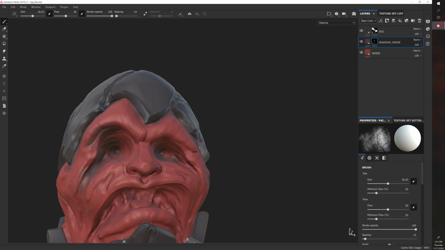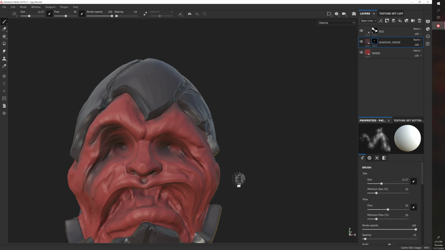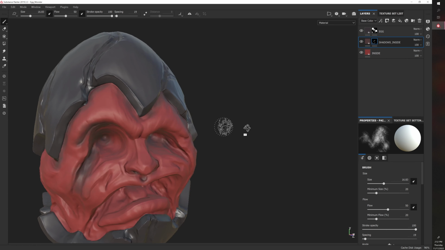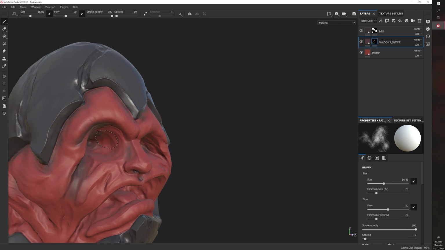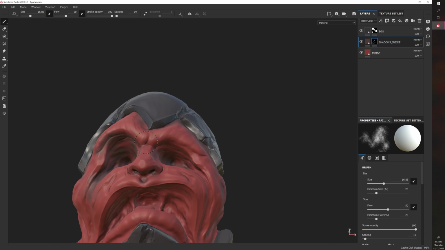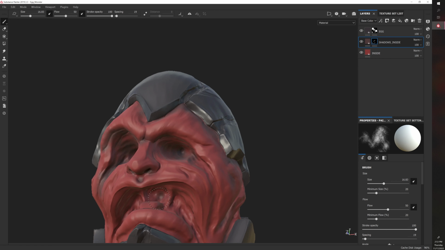So now I'm just getting the eyes. You can use the brackets to increase and decrease brush size. Getting in the nostrils is usually good. Get this little septum thing. Around the nose a little bit. Eyebrows, or really the brow ridge. The mouth.